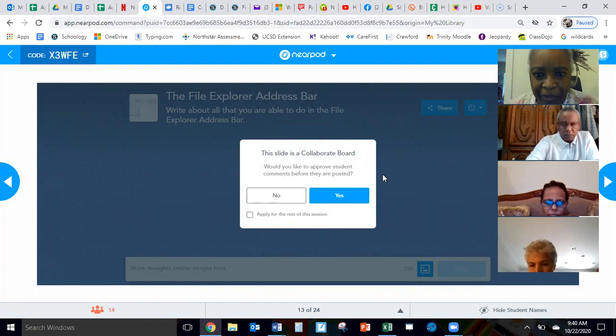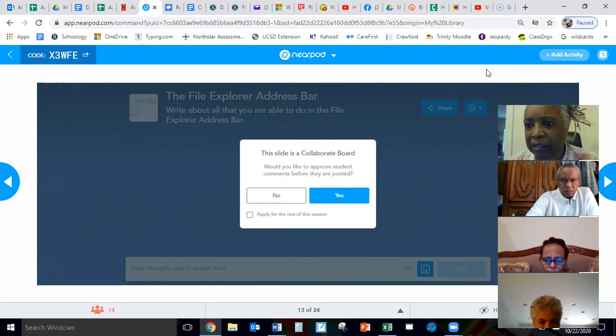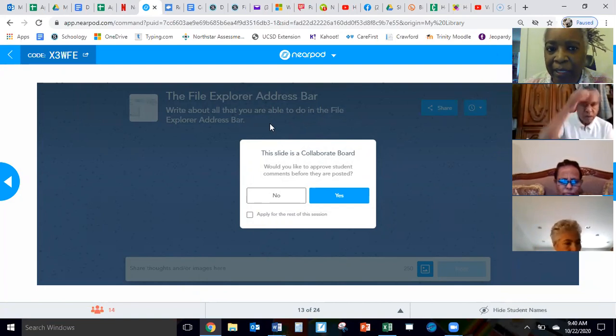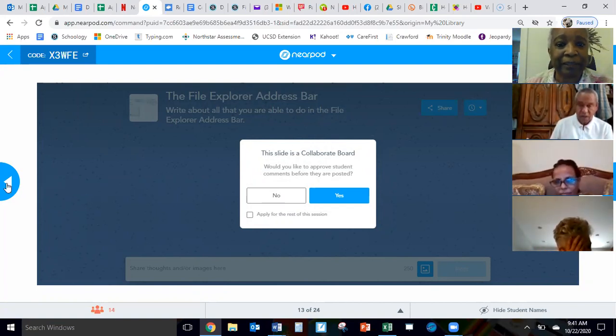Okay, let's see if you remember what we discussed. This is not a timed activity, but I'm going to give you 5 minutes to do this. So what you're going to do is write about all that you are able to do in the File Explorer address bar. What things can you do in the File Explorer address bar? You want me to go over the File Explorer address bar again before you write this? Yes, please. Okay, let's do that.